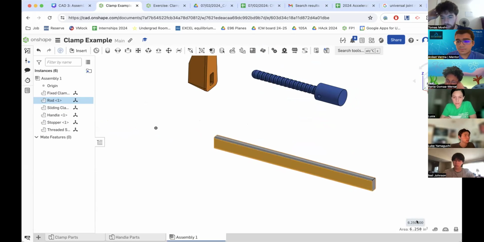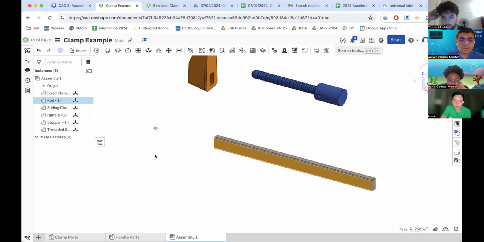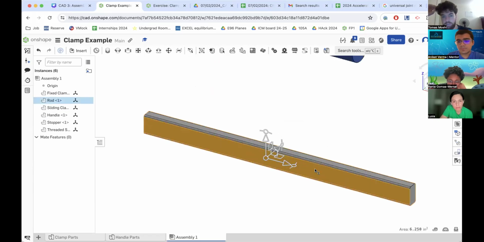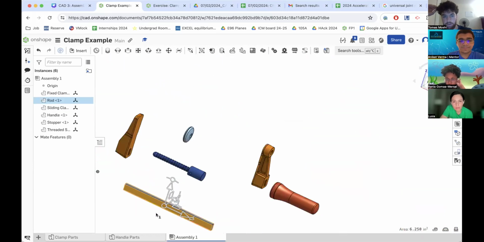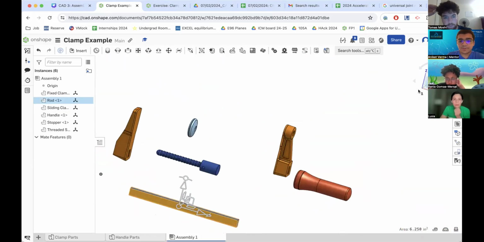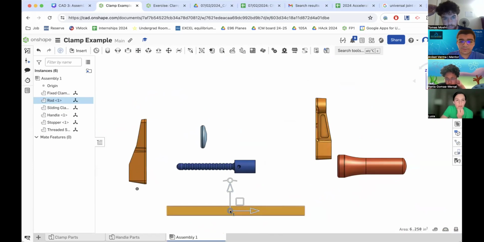Sorry, can you show how the arrows pop up again? Yeah, for sure. If you go onto the bar part or any other part and you click on one of the surfaces, you'll get the 3 arrows like that. And that's only by clicking on one side of the part? Yeah, any side of the part. Correct.